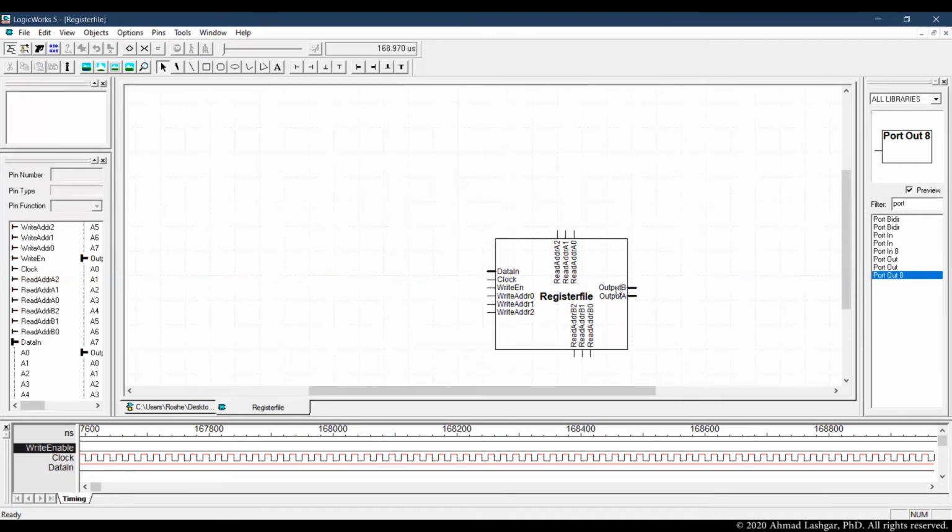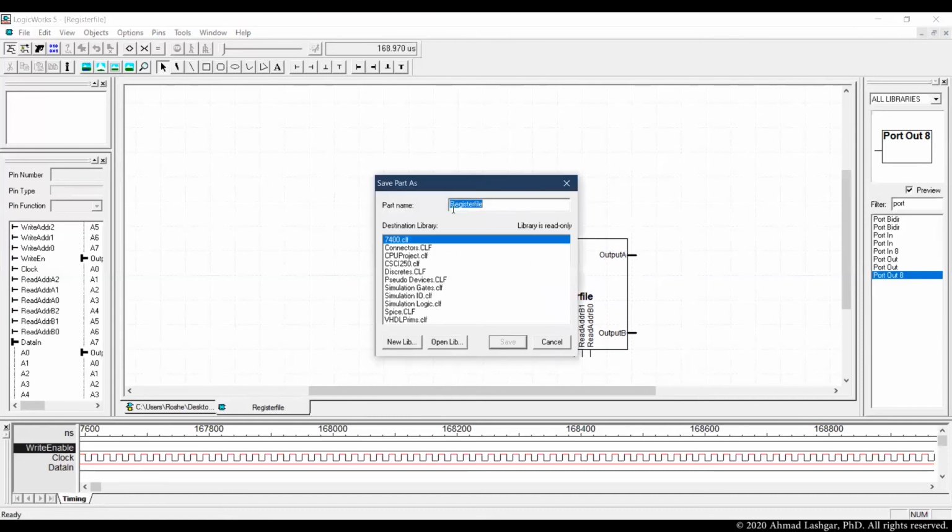It looks good, except we could have output A at the top, so it sits beside read address A, and output B at the bottom, so it sits beside read address B. Okay, we can save this one. Let's save this into our CPU project.